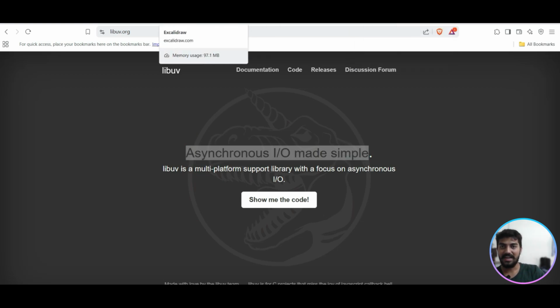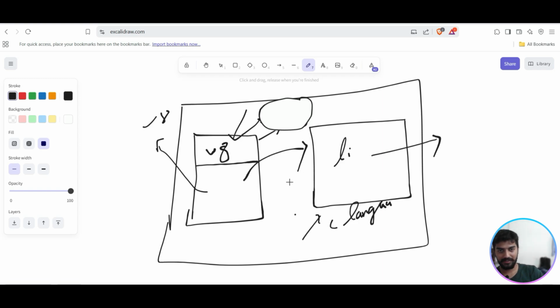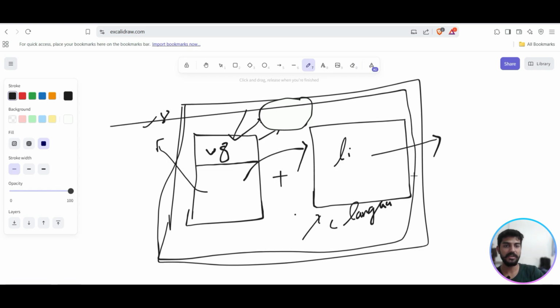So here, what I am trying to say is that when libuv and the V8 engine combine, Node is very powerful. This libuv is the superhero for Node.js, because all the asynchronous tasks are handled by libuv.